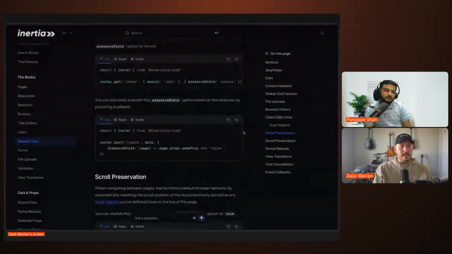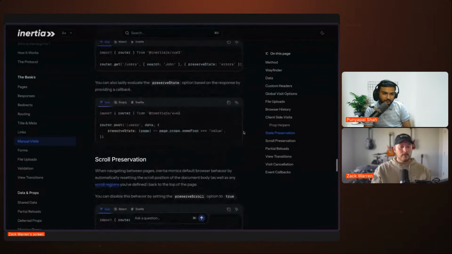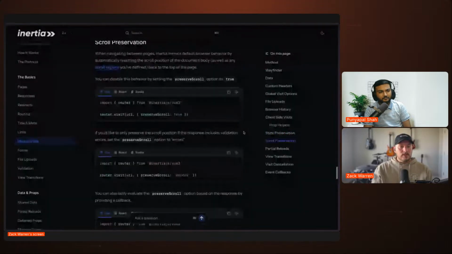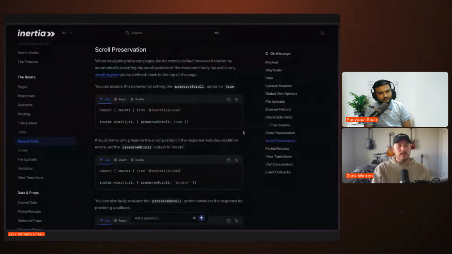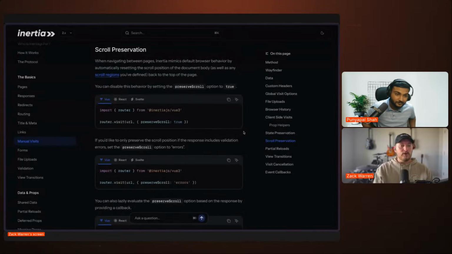You can also lazily evaluate the preserve state option based on the response by providing a callback. Scroll preservation. When navigating between pages, Inertia mimics default browser behavior by automatically resetting the scroll position of the document body as well as any scroll regions you've defined. Back to the top of the page. You can disable this behavior by setting the preserve scroll option to true.